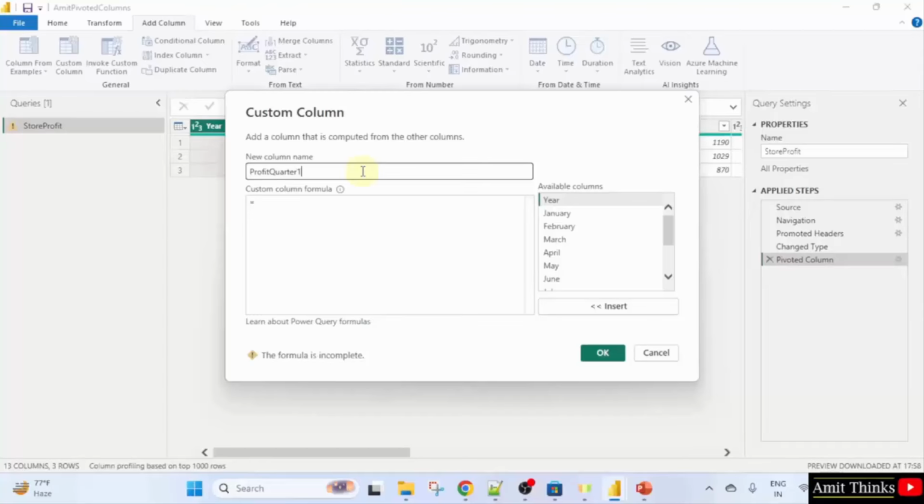Okay, from the available columns, we will click insert to drag the January, February and March columns. First select, or you can also type here. I'll just click here and click insert. Okay, here it is. Now you can type plus and drag February like this. Click and insert. Now March.